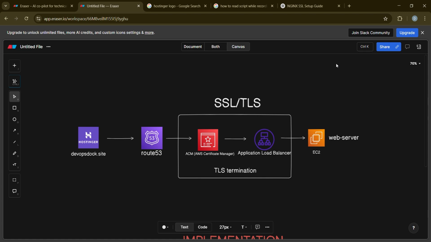To do this, we'll connect our site to the domain name which we have in Hostinger. For the TLS certificate, we'll be using AWS Certificate Manager. Then we'll link everything together using Route 53, a load balancer and so on.